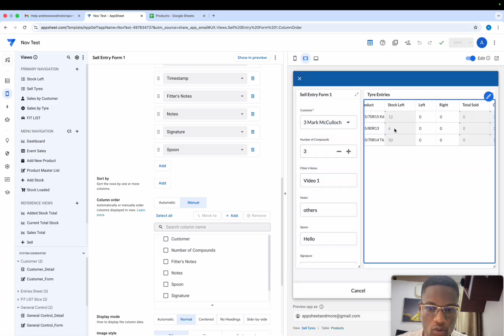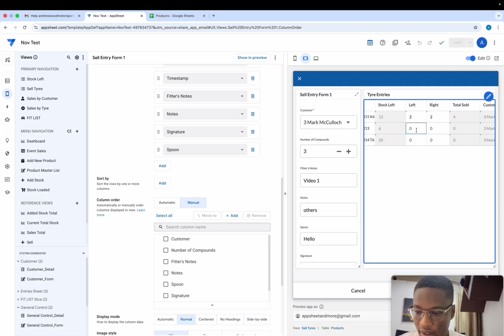Stock left. So we have 12, 6, and 50. Okay. So 12, I'm going to put 2 here, 2 here. So total stock. Out of 12, I think 4 is being sold. This one, I'm going to put 1 here. I'm going to put 3 here. That's 4. And this one is 50.